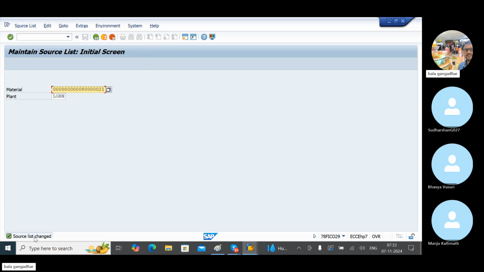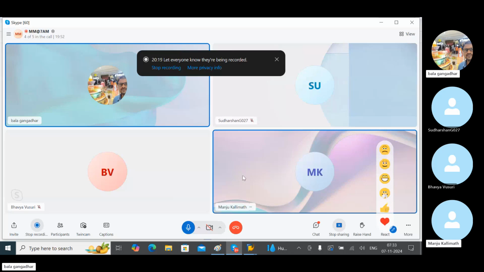Manjunath, understood this point? Bhavya, what is the use of source list? Sudarshan, any doubt here? Hello. No, sir. Yeah, any doubt?